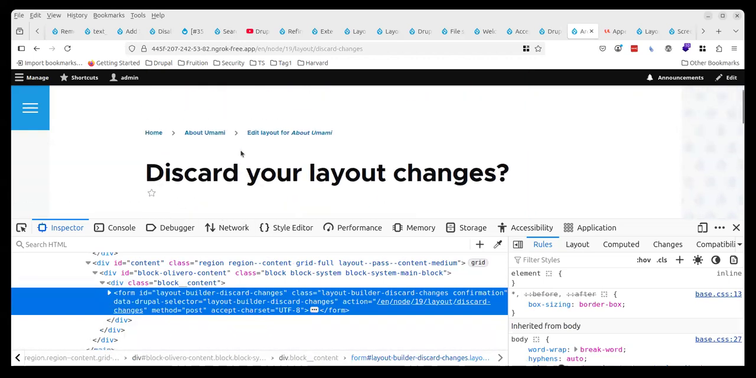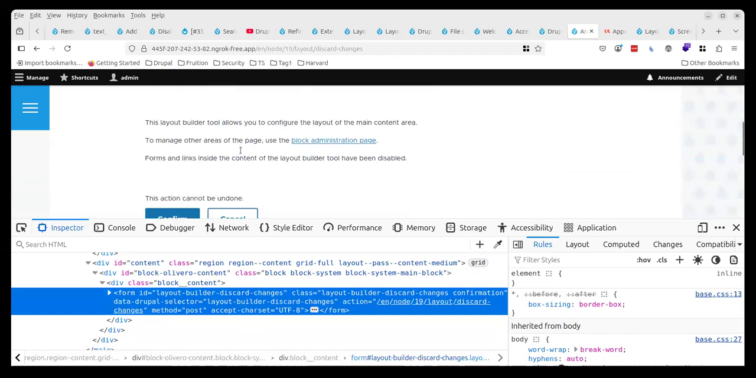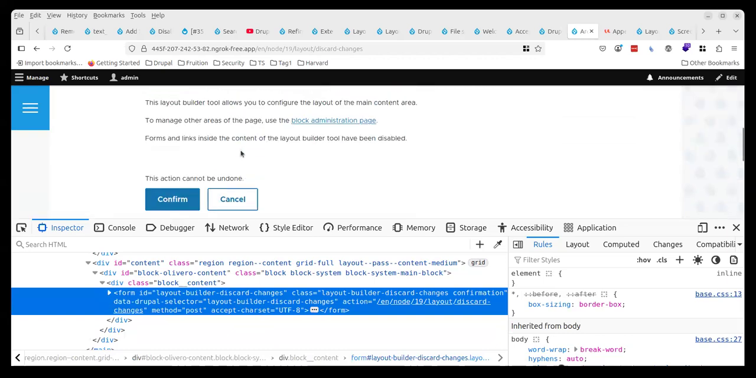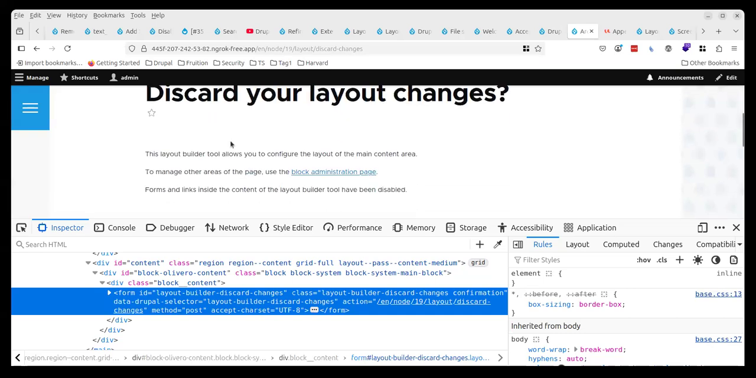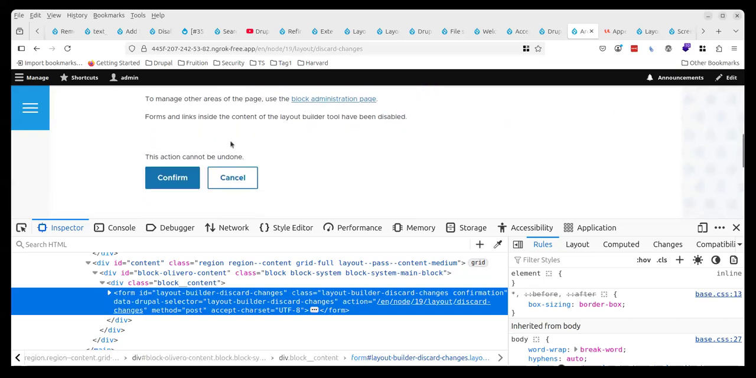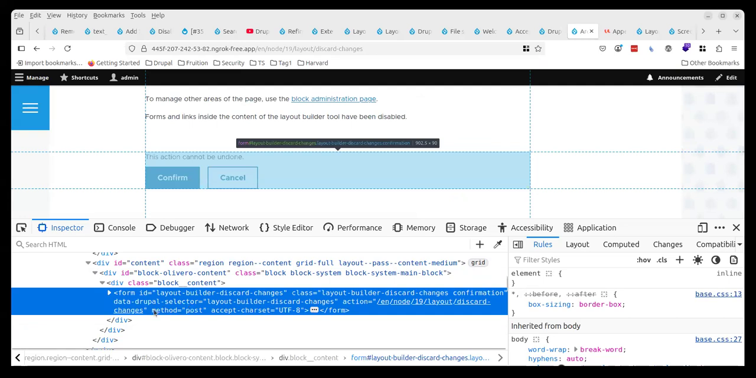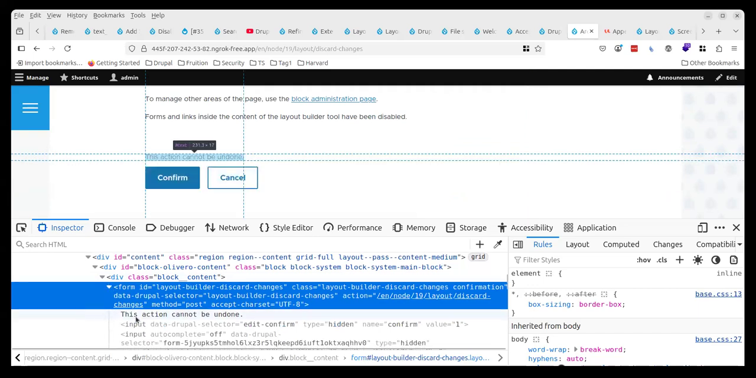So we no longer have the standard text that we get while we're editing the layout saying that these changes have not been saved. So I think, to your point, Ralph, we should add something like that text here. And where's that text? Here we go. This action cannot be undone.